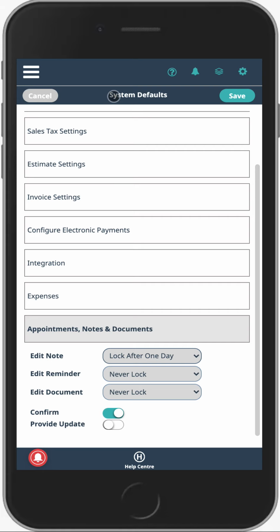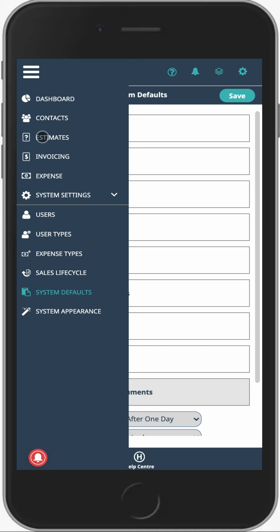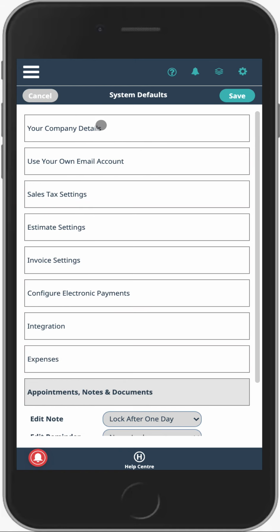So that's just an idea of the system defaults. A really important concept: if I didn't have estimating, invoicing, or expense management enabled, those sections would not appear in the system defaults. Only the sections relevant to the features that you've enabled appear here. So if I enabled project management, a project management section would appear. If I enabled online trading, that would appear in here, and so on.